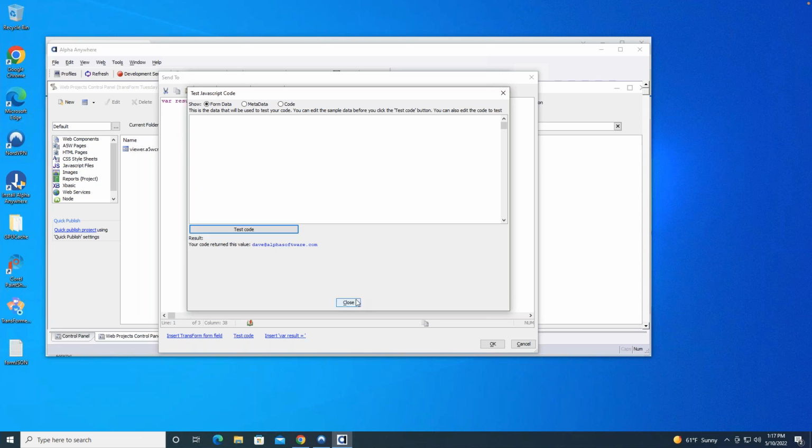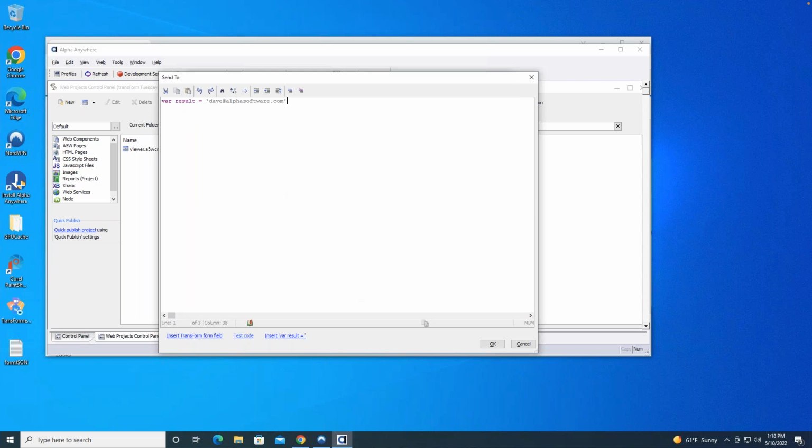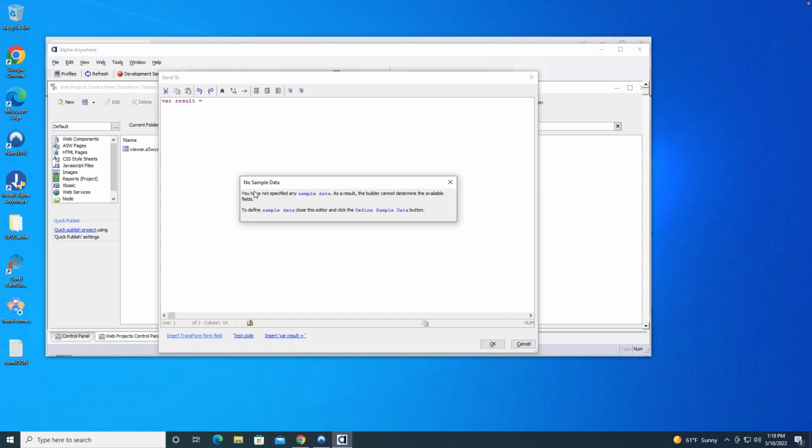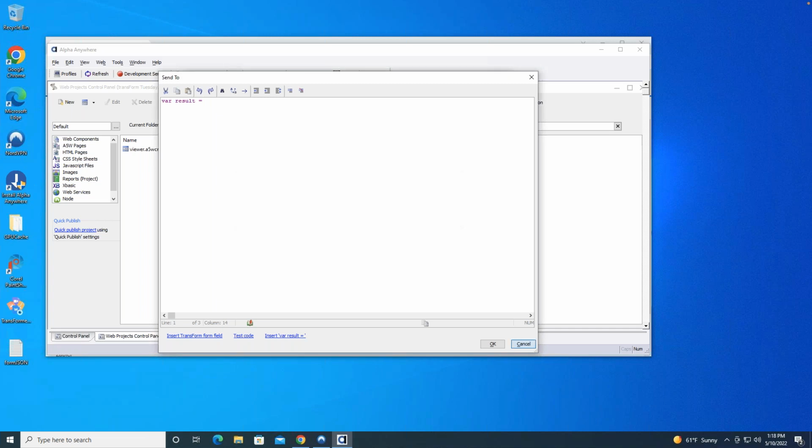If you wrote some more complicated JavaScript in here, you could test it out before you went any further. All right, so the other thing you can do is, let's say I didn't want to hard code it there. I wanted to set it to a field value. So I'm going to say insert transform form field. And it says I haven't specified any sample data. So I'm going to need to go back and do that. Hang on a second. And I can do that on the previous screen.